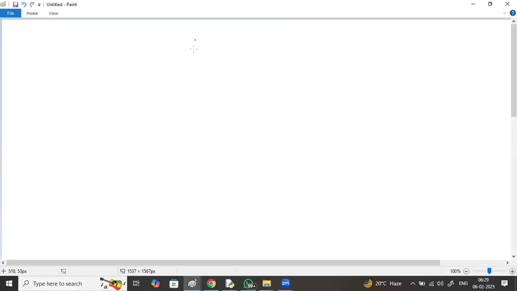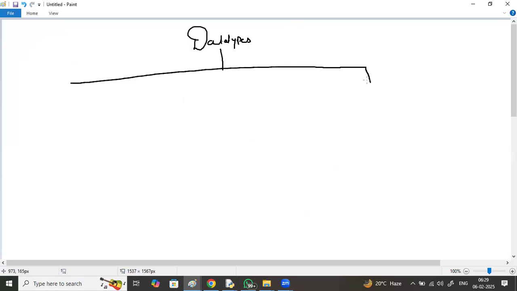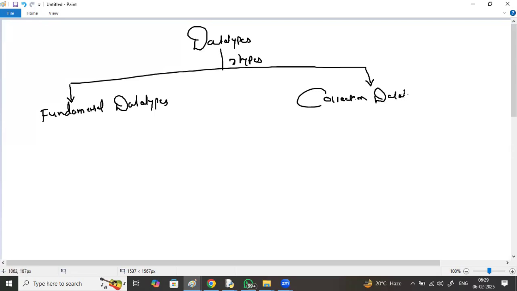Now, data types mainly are of 2 types. Data types means says what type of data to be used. So mainly there are 2 types. Fundamental data types and collection data types. Fundamental data types means object holding a single value.